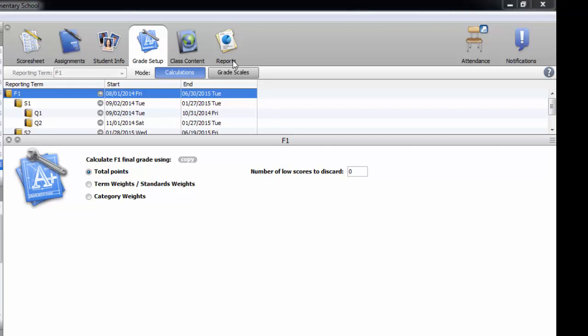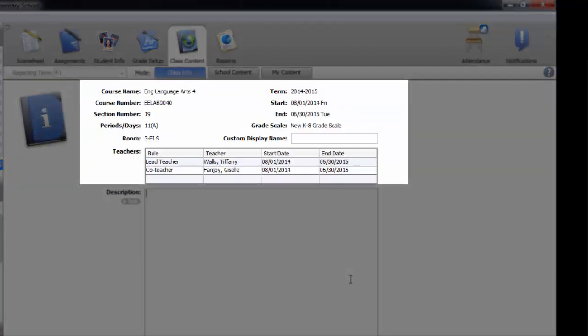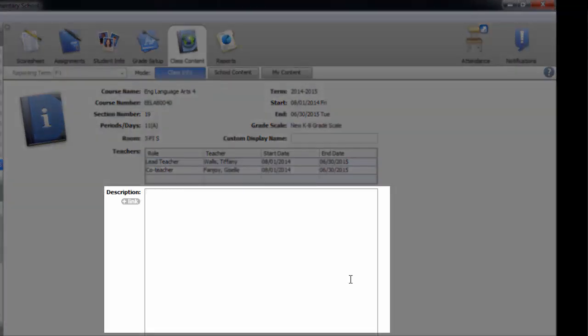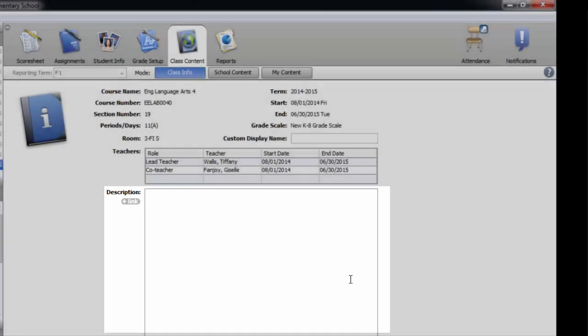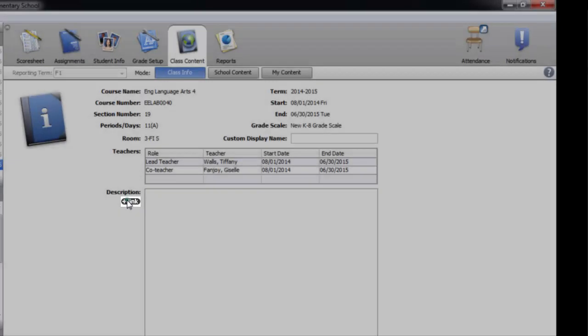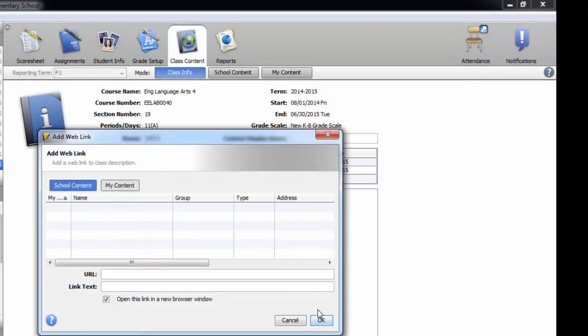Class content provides general information about the course. It also provides an option for teachers to add a description about the course and provides direct information on course content. This is also where a teacher could set up a web link, for example, for a class website.